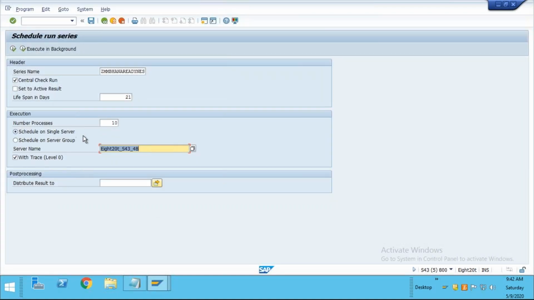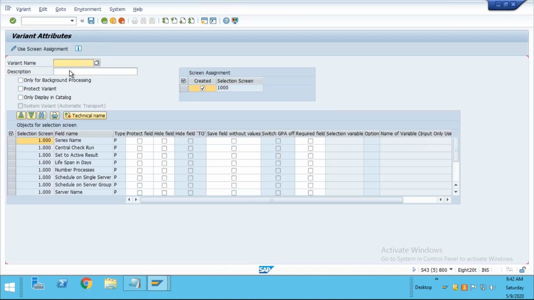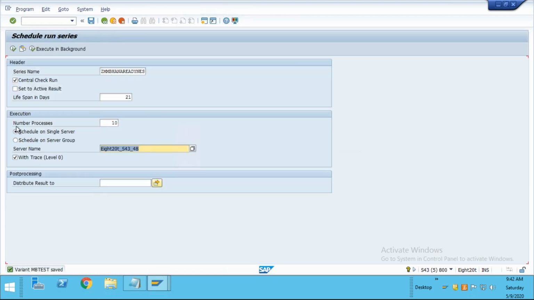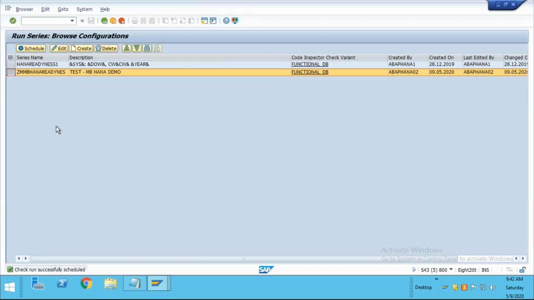So schedule on a single server: if you select this option, by default it will schedule on the current server. Click on the save button and you can give the variant name something like mb test. Click on the save button, that's it. The variant got saved. Click on this OK button and it will start executing.